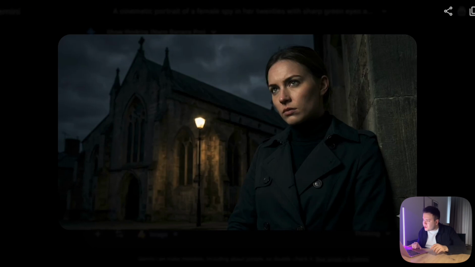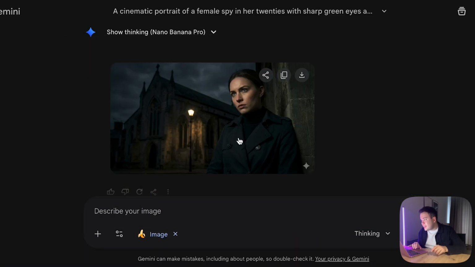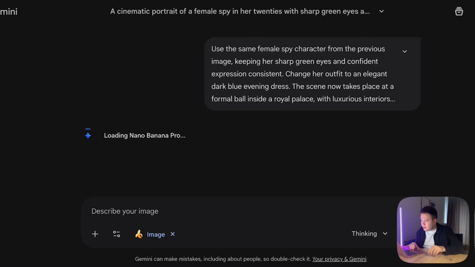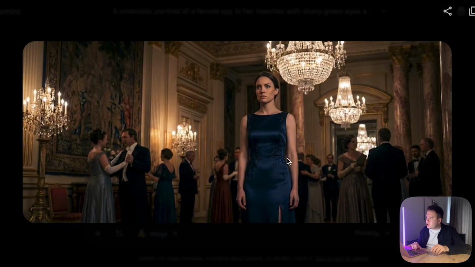In the next prompt I start changing her clothes, the background and all the essential details. For example, we keep the same female spy from the previous image, sharp green eyes, confident expression, but now she is wearing a dark blue dress and attending a ball in a royal palace. Waiting a few seconds as always and let's see what we get. And you can see guys, our spy girl stays consistent even though her clothes and the overall scene have changed.